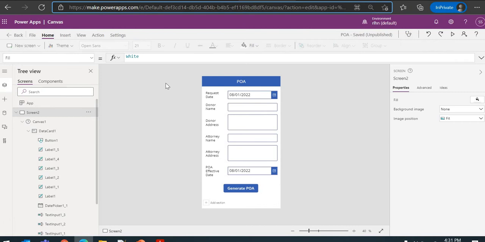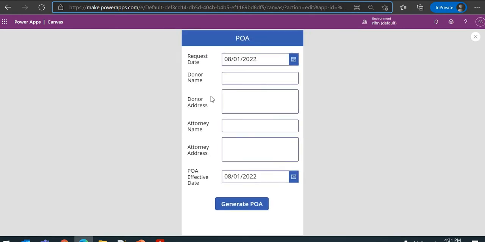What we need is, let's say, I have just created a simple app here with these basic five fields: request date, donor name, and so on. For example, let's take the example of power of attorney. As an organization, we generate power of attorney documents every day. In a month we generate around 100 POAs. So what the user does is they fill in the information: who is the donor, who is the attorney, fill in the dates, save it, and it should ideally generate the PDF automatically. Currently they are doing it manually, so they want to automate this process.